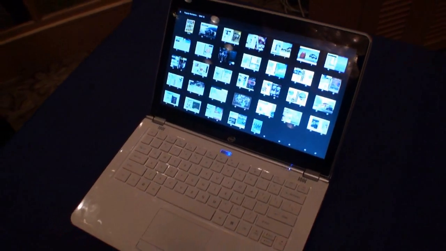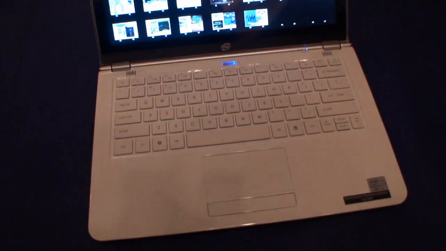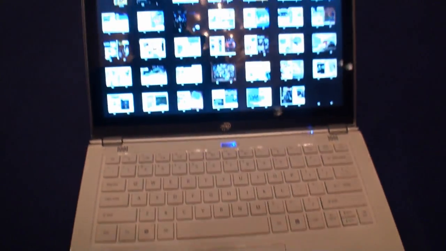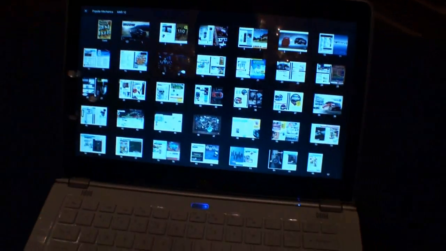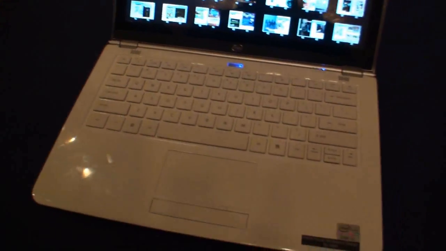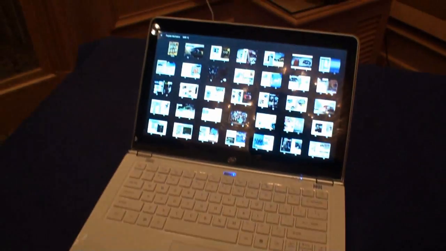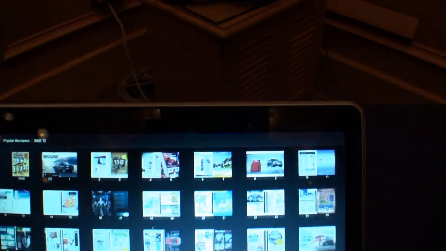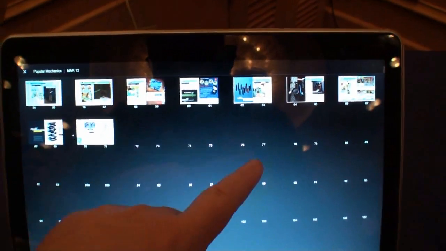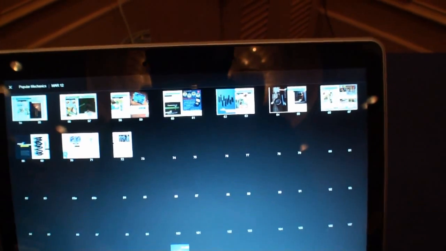What we've got here is a prototype, a reference design Intel Ultrabook, and it's just a demo that they've mocked up to show the capabilities of a next generation Ultrabook that will be coming out soon. What this has, it actually has a touchscreen display. So as you can see here, you can slide left and right, up and down.